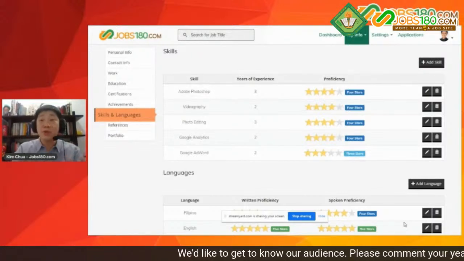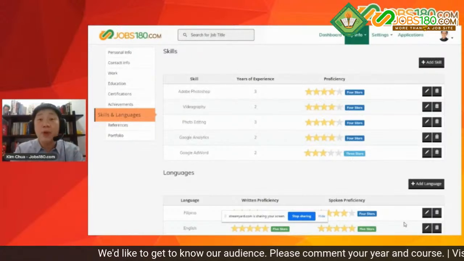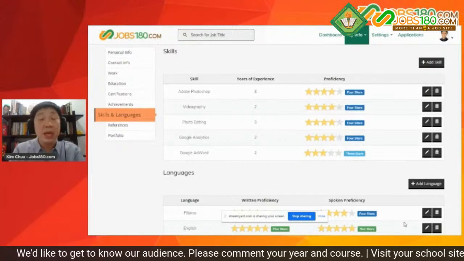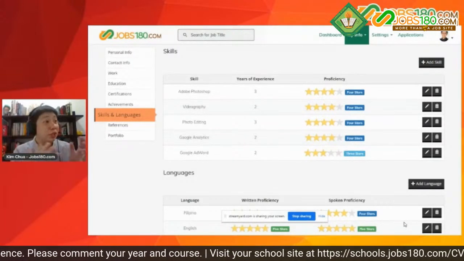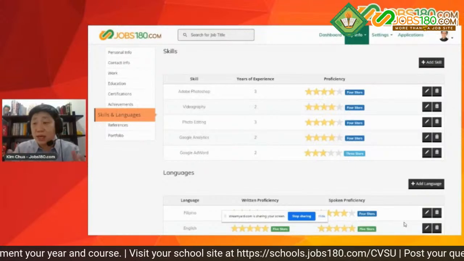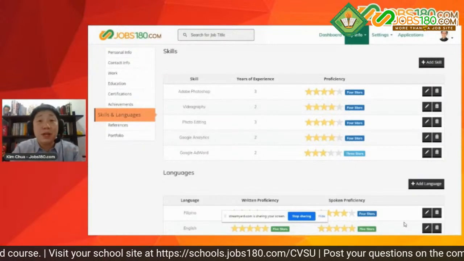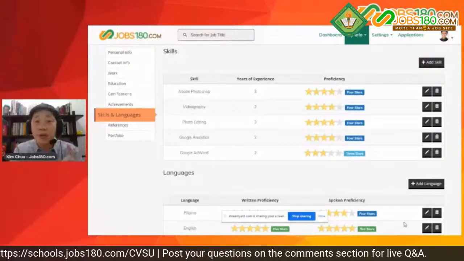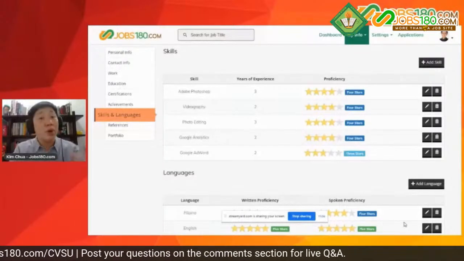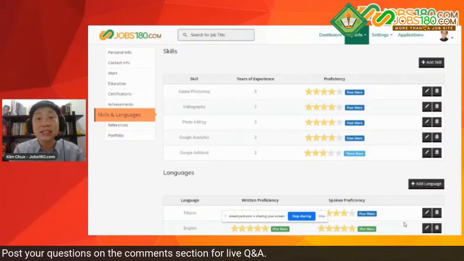Hindi porket tourism or HRM ang course mo, ang alam mo lang na skill ay pang-tourism at pang-HRM. Maybe some of you are into multimedia, into photography, into videography, into something else, arts, crafts, whatever. Lahat ng yan, skills nyo yan. Remember, what you're doing here is you're marketing yourself more effectively. Kaya kung ako sa inyo, ilagay mo dito lahat ng skills na alam niyo.